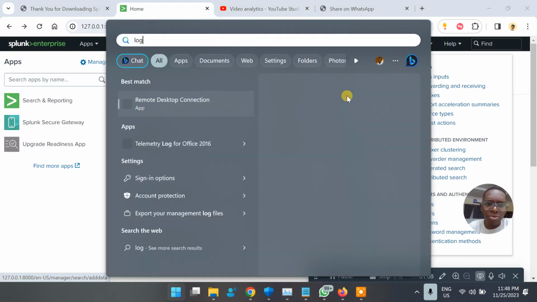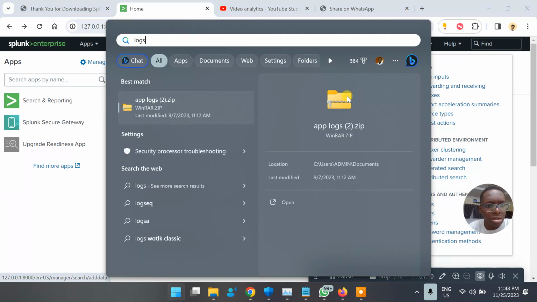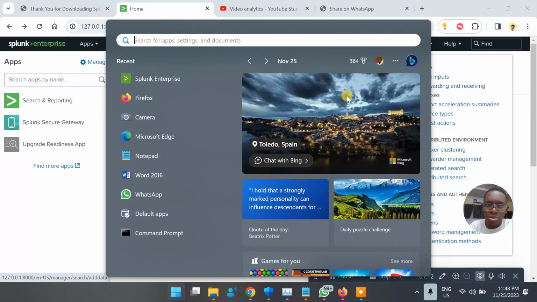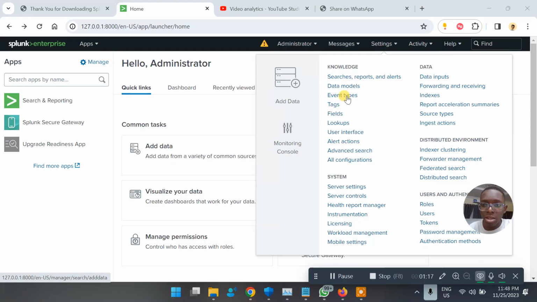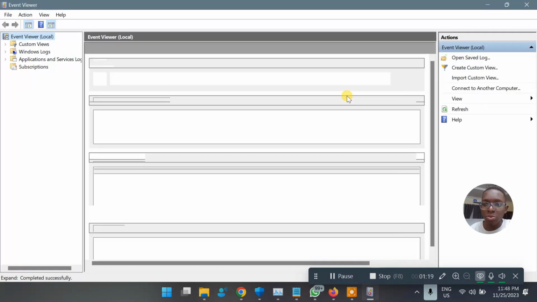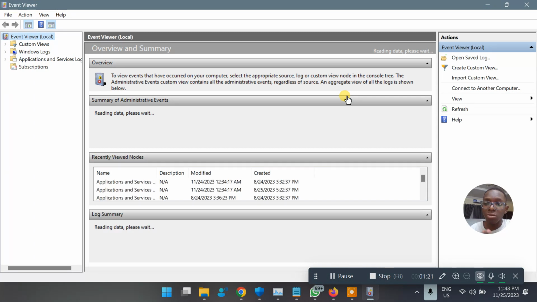I think if you search for logs, does it bring it out? No, it doesn't bring it out. Basically, they are called events. It's under the event viewer. And so what you are doing with Splunk is that you are gathering all of these events and analyzing them.